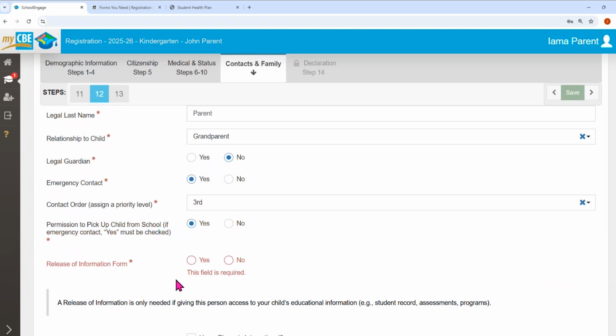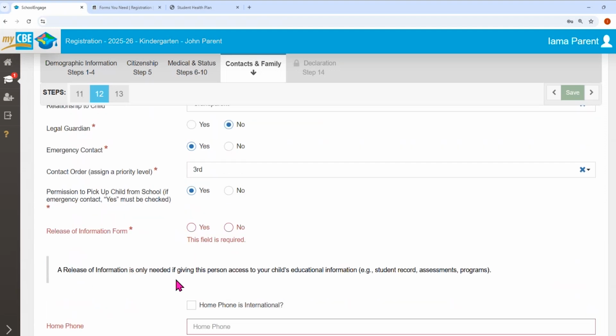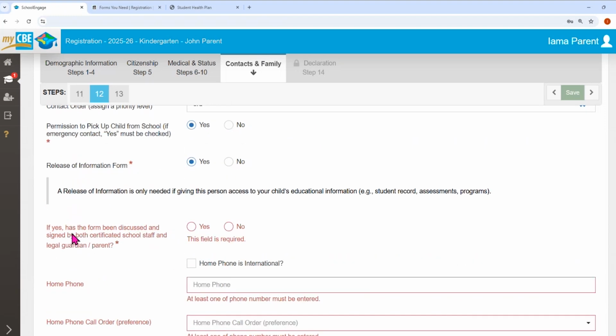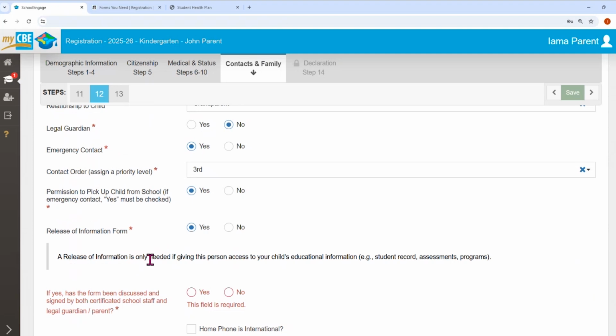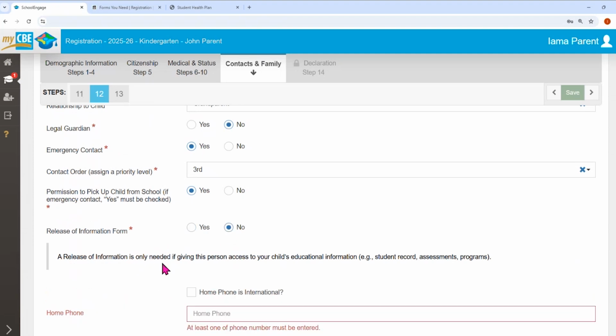Release of information form. A release of information is only needed if giving this person access to your child's educational information. For example, student record, assessments, programs, attendance, and more. If you wish to share this information with a non-legal guardian, please select yes. If yes, has the form been discussed and signed by both certificated school staff and legal guardian or parent? Yes or no. So this discussion will need to happen with the school staff, and a release of information form will need to be completed by the legal guardian. If you do not wish to share the information with a non-legal guardian, select no to release of information.